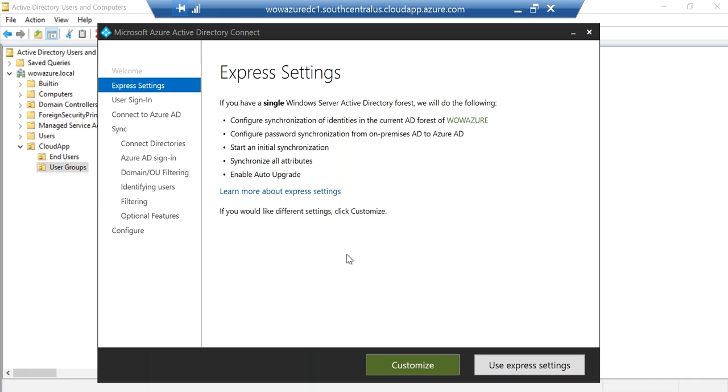So after I log in, I should be able to install the Azure AD Connect on it. So you are considering this as an on-prem domain controller? Yes, you can think of it like a domain controller.